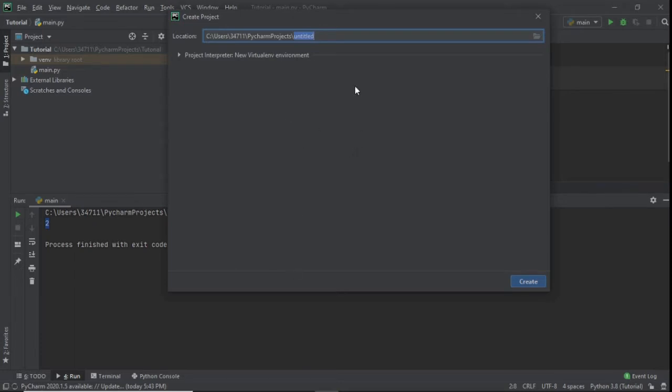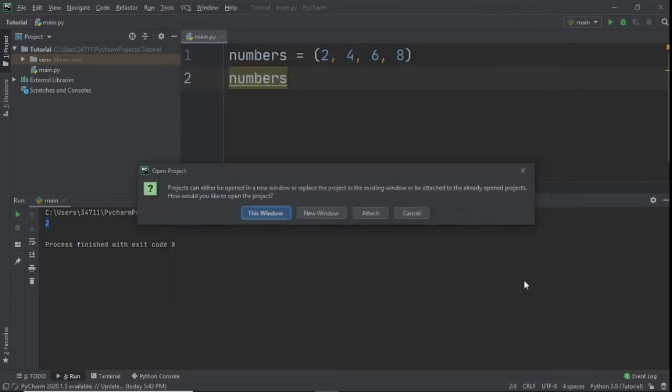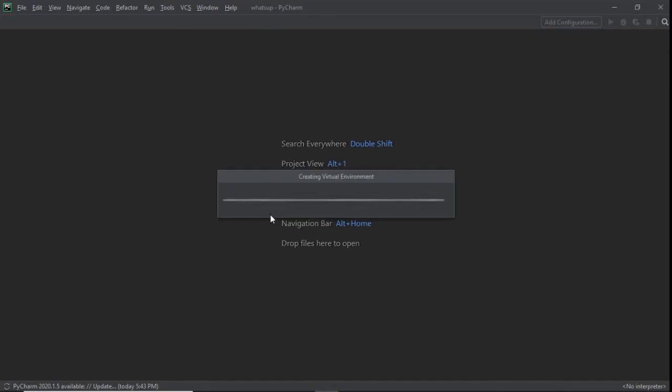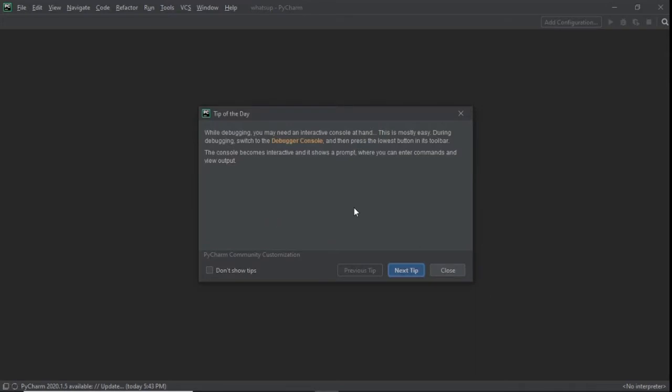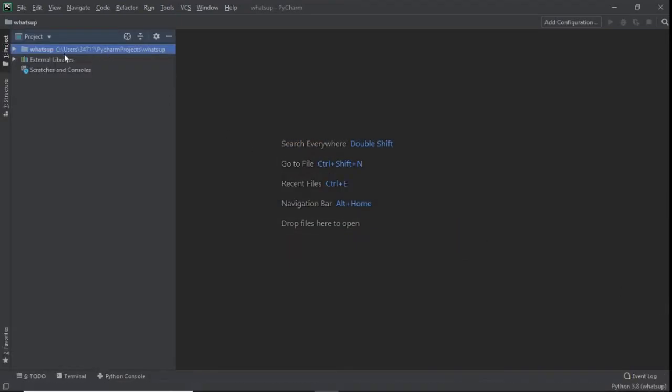This is how we create a new project in Python. We can see the location of the project and then we give it a name. I'm going to give it the name What's Up. And then we create our file. Accept on this window, say yes. And now we'll wait for our virtual environment to be created. Here you can read some of the tips, especially if you're a newbie. It is good to know some of the tips, but in our case, we're going to skip the tips and actually close it. Now we can see our Python file.